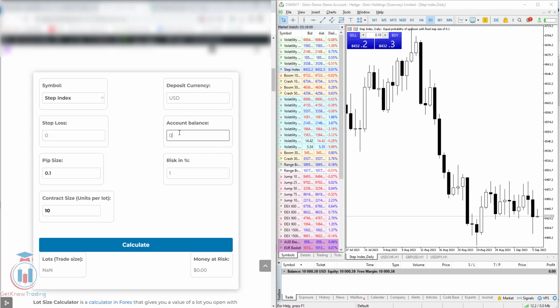Then you have here the account balance. For example, I will put here $10,000 because I have my account balance of $10,000 and I would like to calculate my lot or the trade size for the new order with $10,000 as account balance. And this is very important because if you are defining the risk in percentage, it means a percentage of your account balance. In this case, I will put 1% of $10,000, which means it should be around $100.